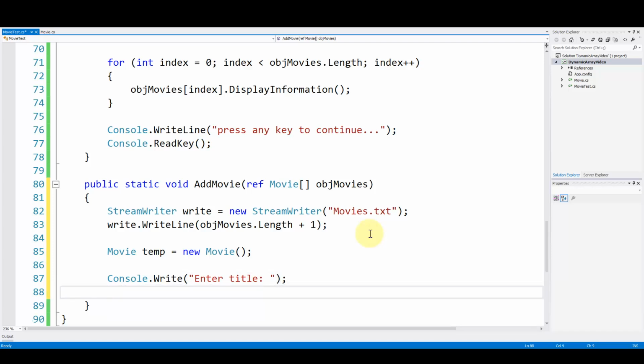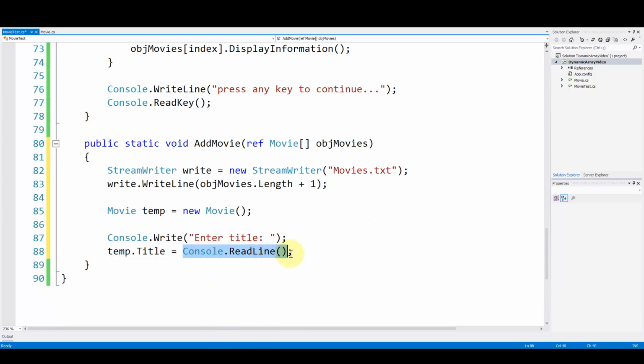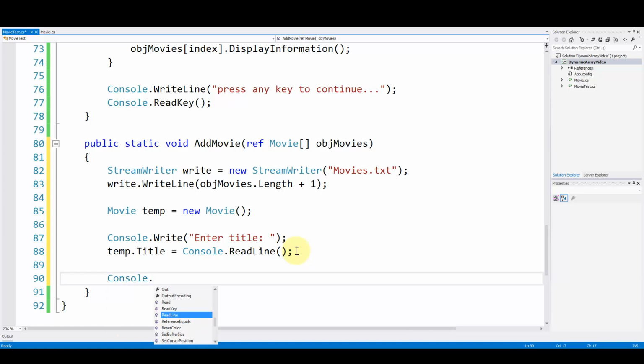And then whatever the user types, we will set temp.write line. I'm sorry, not write line. Temp title. We'll set it equal to whatever the user types. So console.read line. Alright, so the user will type a new movie like The Matrix. That matrix will be stored in the title property of our temp variable. So then we need to do the same thing for the other 2 properties as well.